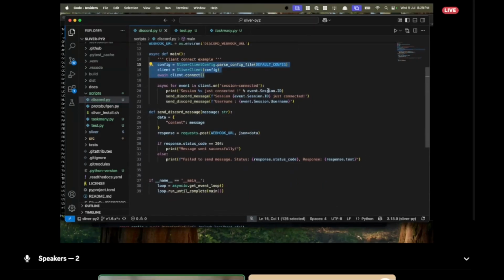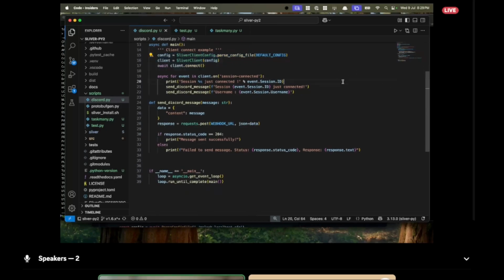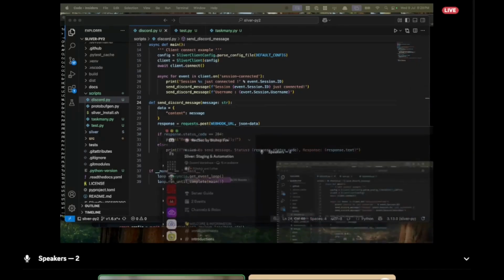Again, we have the same basic preamble where we parse the config file and then we connect to our Sliver server. And then the next part here, we react on session connected events. And each time we have that particular event, we just send a Discord message to a custom channel that we have. So let me just quickly move my Discord window here.